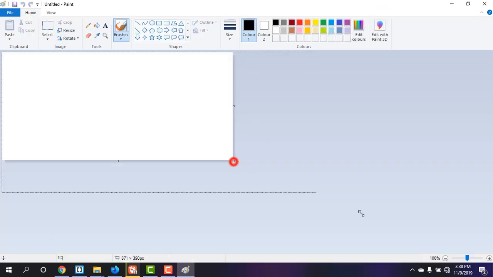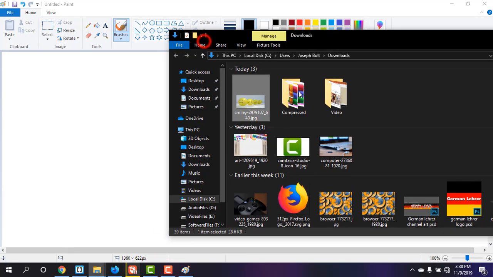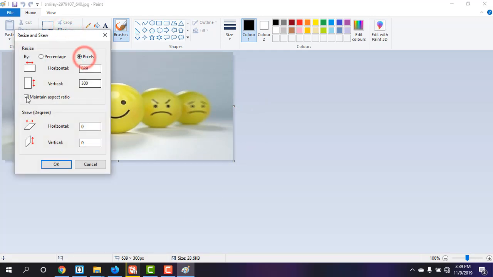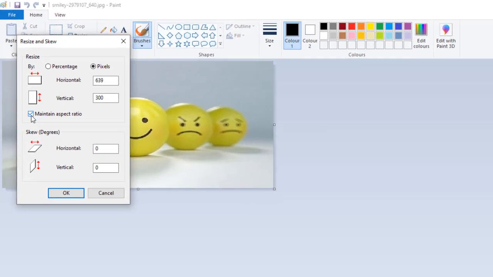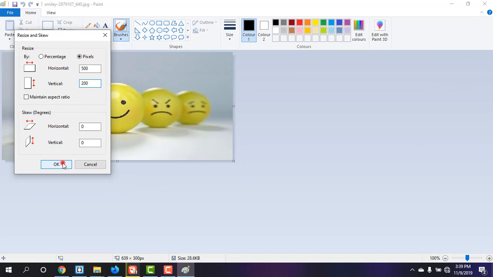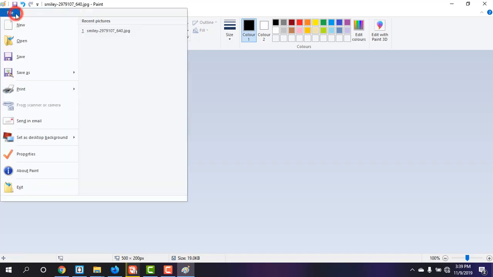Okay, Paint has appeared. Now I'm just going to simply drag the image there. Okay, now I'm going to resize, going to pixels and just unchecking maintain aspect ratio. I'm not going to keep any ratio right now. And then, as I said earlier, 500 by 200. Okay, and as you can see, the image size has been changed, and now I'm just going to simply save it. And you can also save it as the file you want.